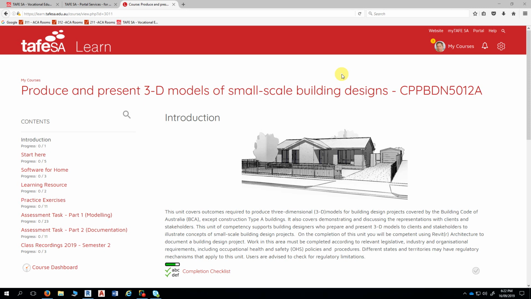So tonight we're going to have a look at the dimensioning, which will essentially finish off the floor plan. Last week we were working on the text for the floor plan itself. That was one of the last things we were doing. So if you can just log in to Learn, and then go to, again, part 2, documentation.